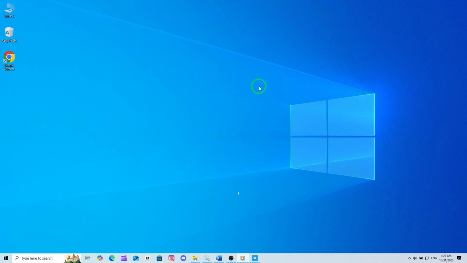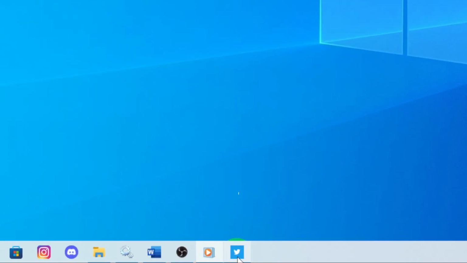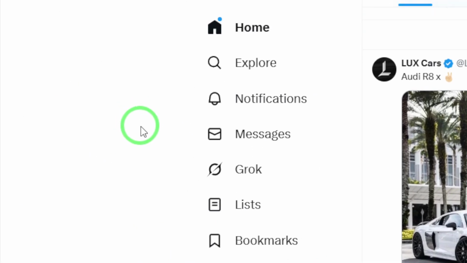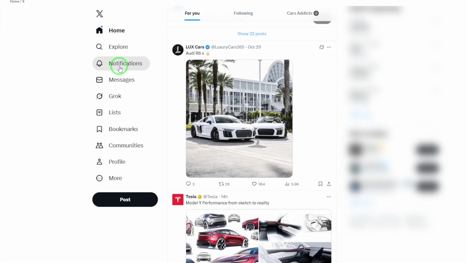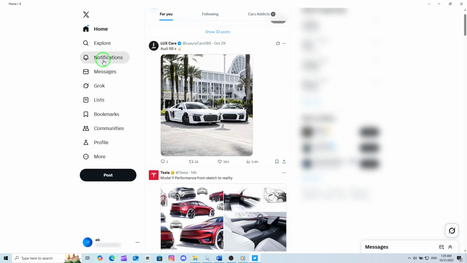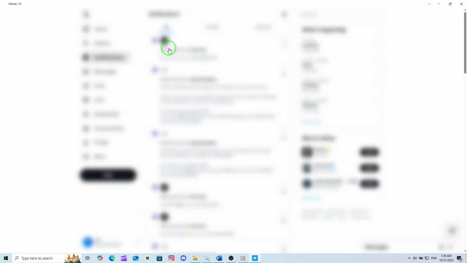Let's get started. First, open the X app on your computer. Once the dashboard loads, look to the left-hand side of the screen. You'll see a vertical menu featuring several options like Home, Messages, and Notifications. Go ahead and click on the Notifications tab.